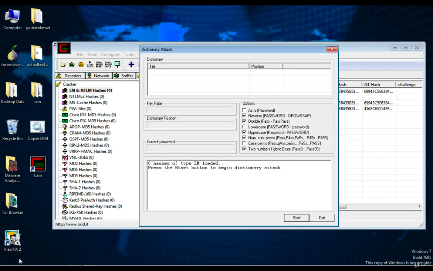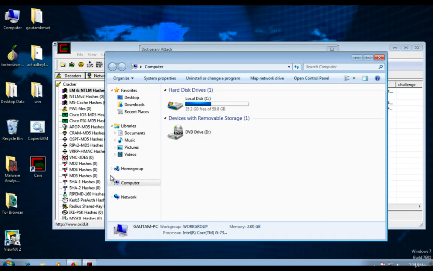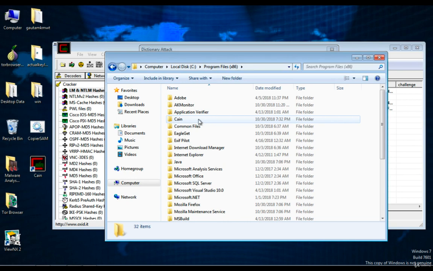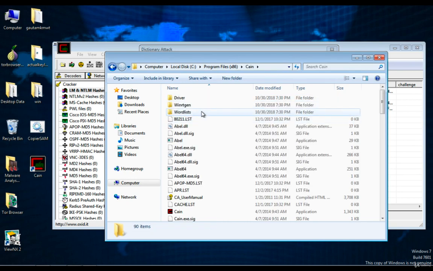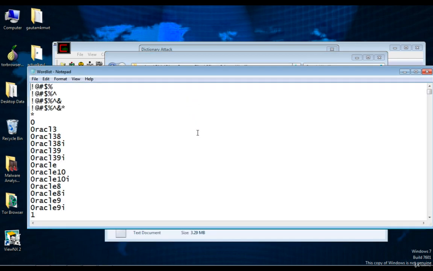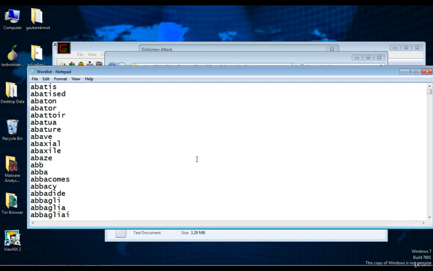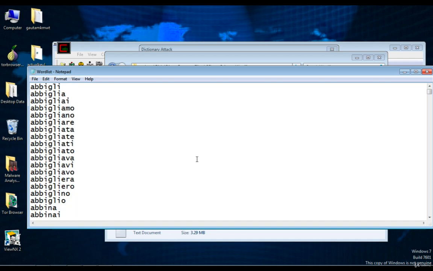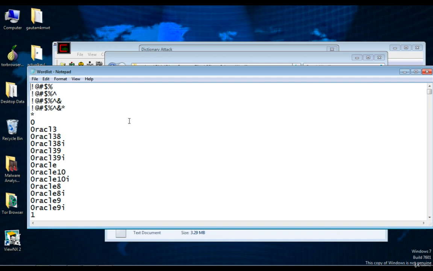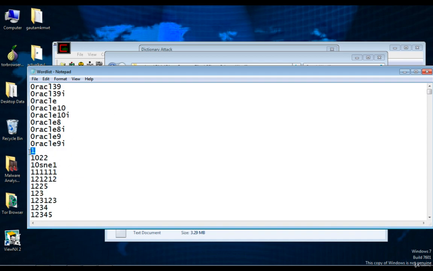When you install the Cain software, let's check where it is currently installed. I will search for it, here it is. Inside the Cain folder, we have one folder called wordlist. This wordlist contains a lot of passwords. As I already told you, we can use these passwords as a dictionary. So these contain passwords. Maybe my Windows machine password is 1. As you already saw in my past tutorials, my password is 1. So right now the password is 1.